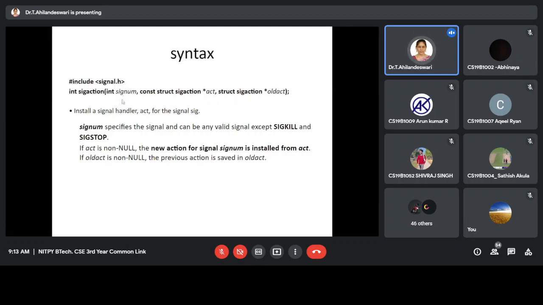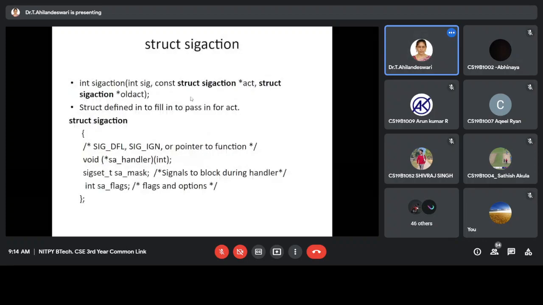We'll show an example. Before that, what is the meaning of struct sigaction? Here we are using the parameters struct sigaction act and struct sigaction old act. See here, it is a sigaction structure, which consists of three members. One is handler, another one is mask, another one is flag. So this one is to specify the signal handler function.